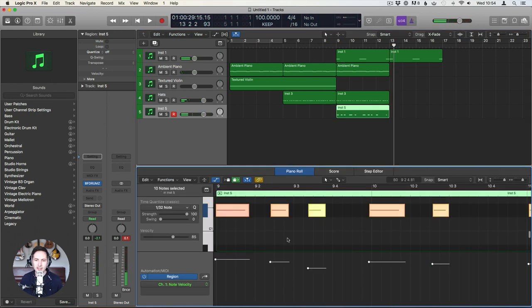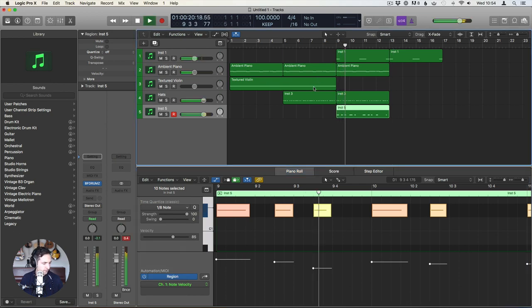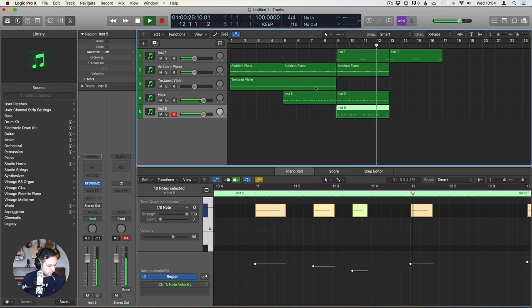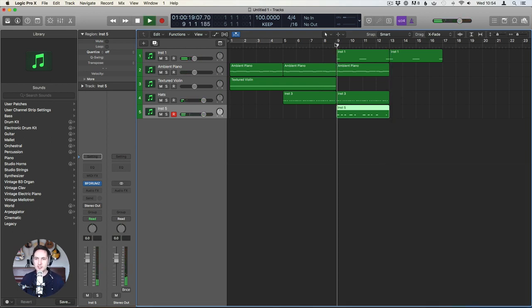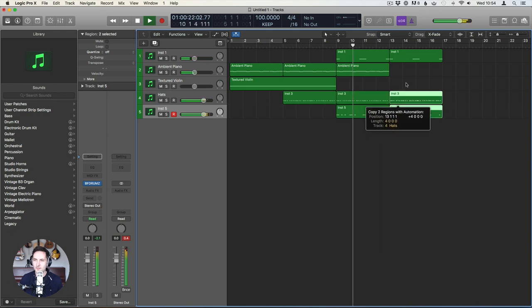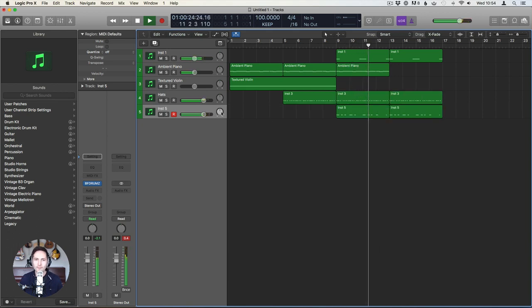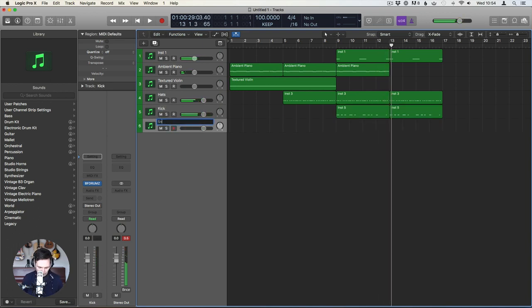Nice. There we go. Just bringing in the kick, just to fatten things out a little bit. Okay. Awesome. Let's bring in some snare action. Maybe I'll just keep that snare for now. Half time. Boom. Boom.